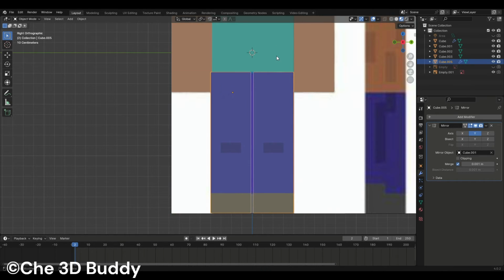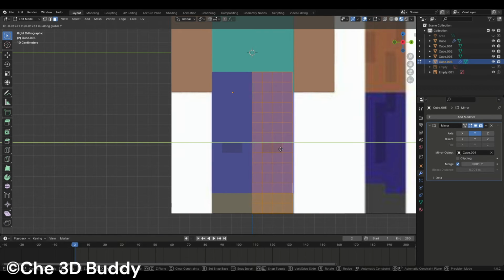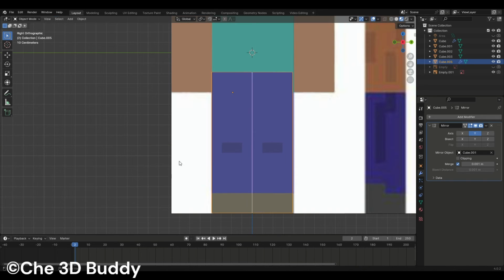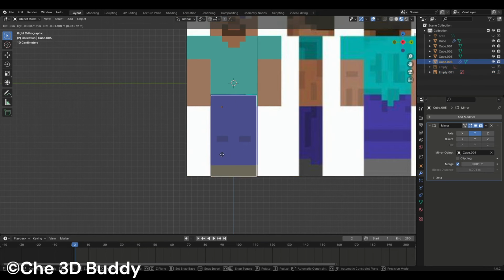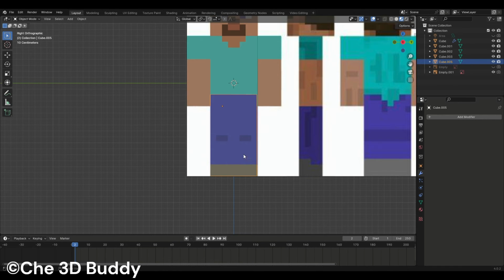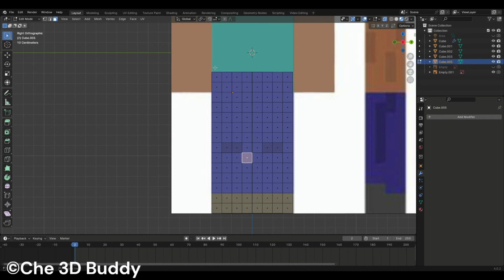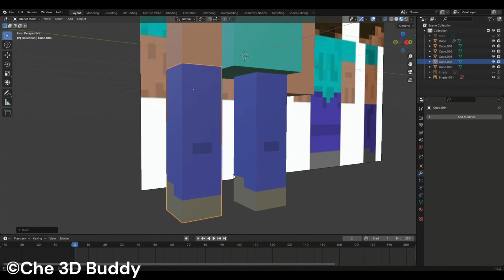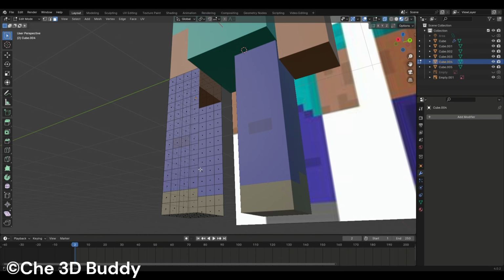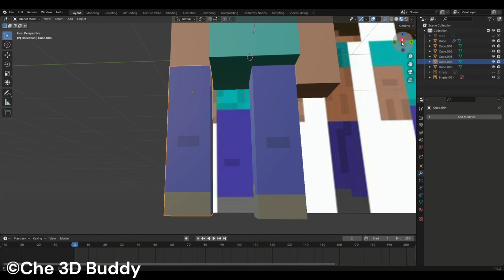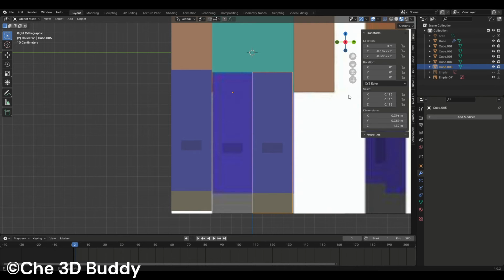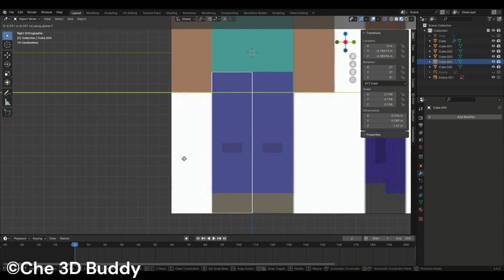Mirror this object, and then fix it. Select one and then P selection. Move this image to the side. Fill this space in. Set the location so it's about centered.